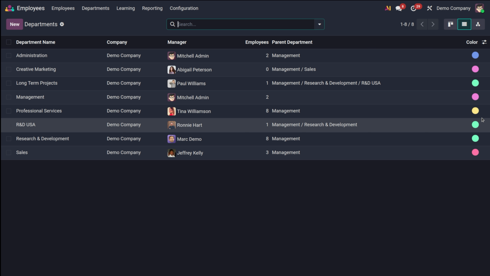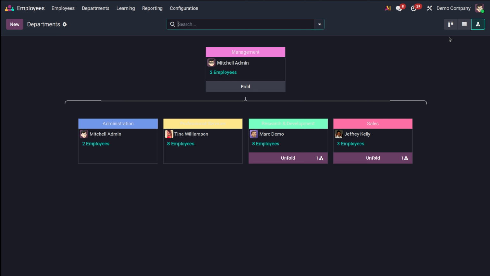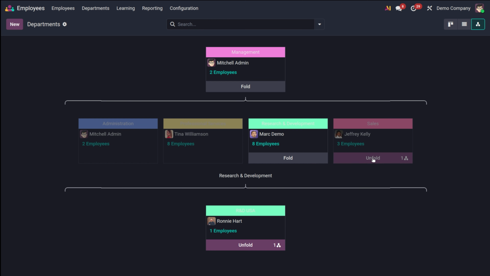But for a true organizational overview, you have to click on the hierarchy icon. So this is the hierarchy icon, and it looks like an organizational chart. This gives you a clear visual map of your company structure, starting with the highest level department at the top. Okay, you can unfold or fold any of the departments. I'm folding this, so that's there. You can even unfold it from here.